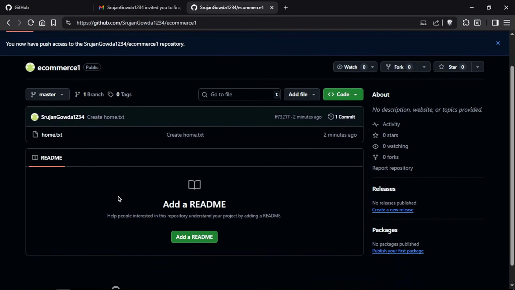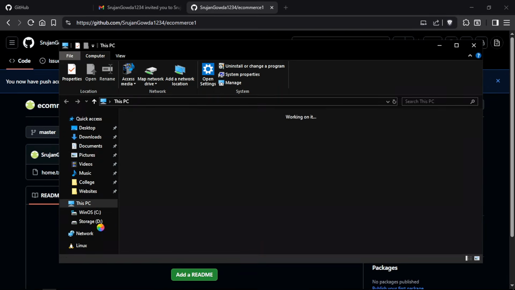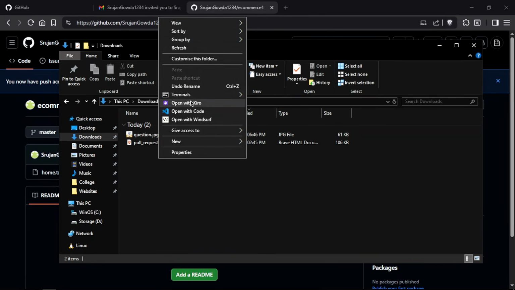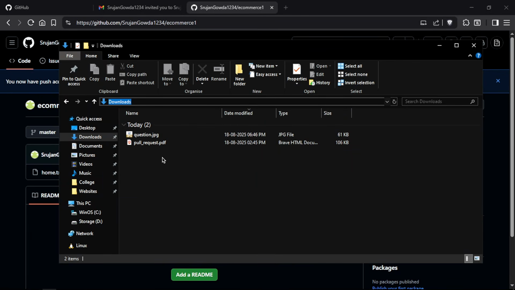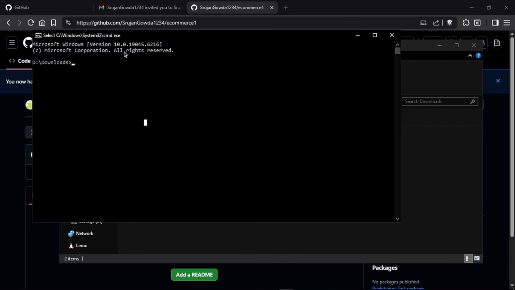So the first thing you need to do is open your file explorer, go to any directory which you like, and open the command prompt. How will you open the command prompt? Just type cmd over here. As you can see, the command prompt is opened.